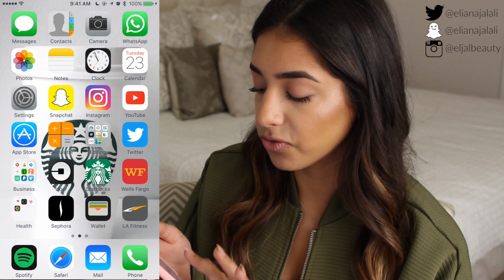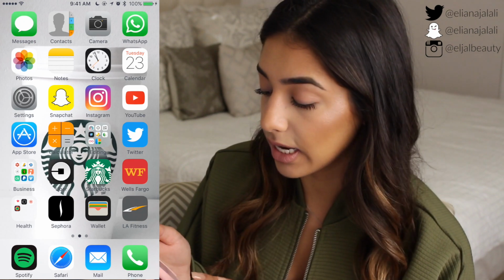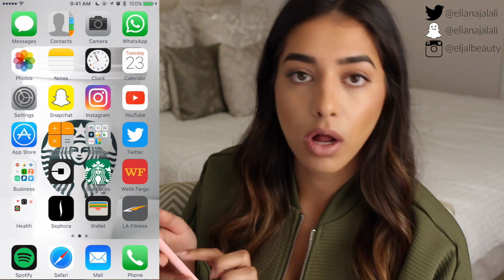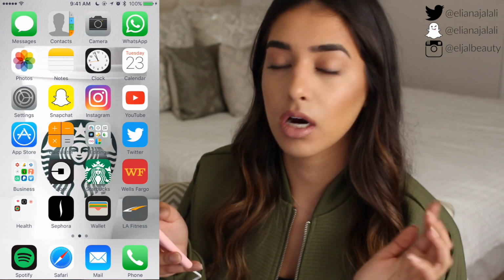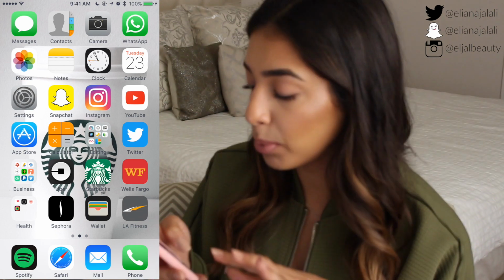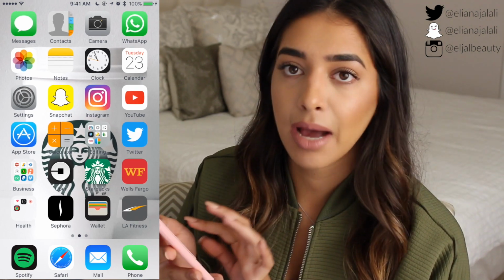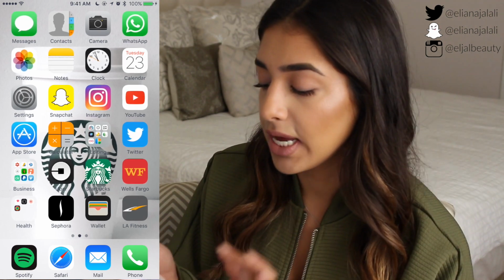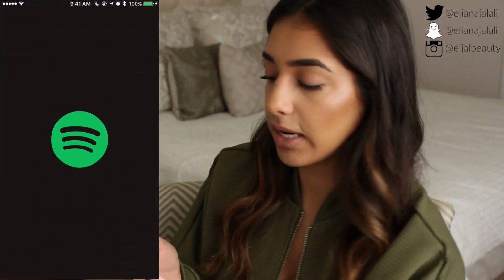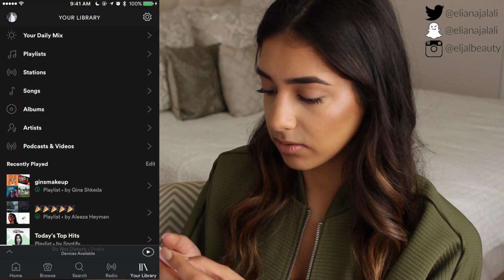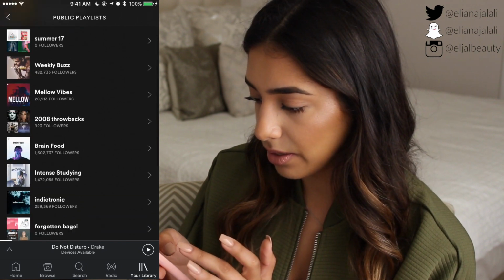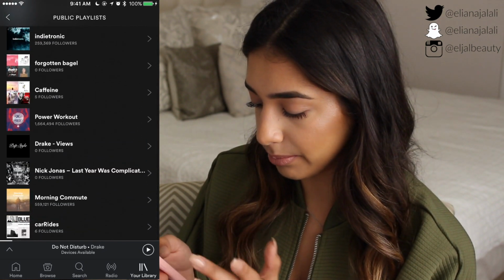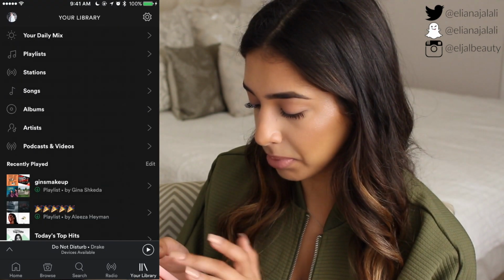Then I have my Sephora app, which obviously I use all the time. And then I love the Wallet app on the iPhone. I use it for my Sephora card, my Starbucks card, and then a couple of my credit cards for Apple Pay. And then I have the LA Fitness app because that is the gym that I go to. And then I have Spotify. So I don't know how to show you guys what my profile name is if you guys want to follow my playlists, but I do have some public playlists.